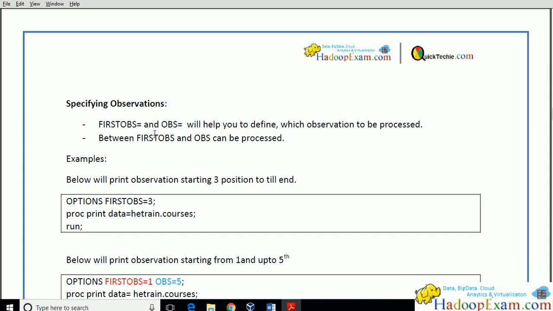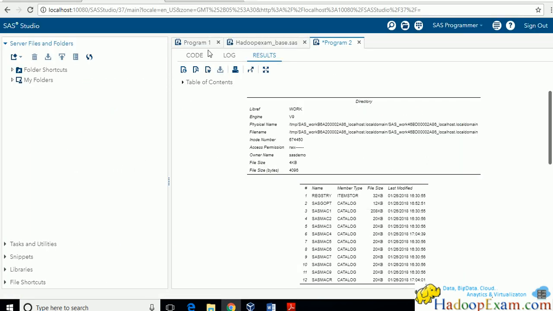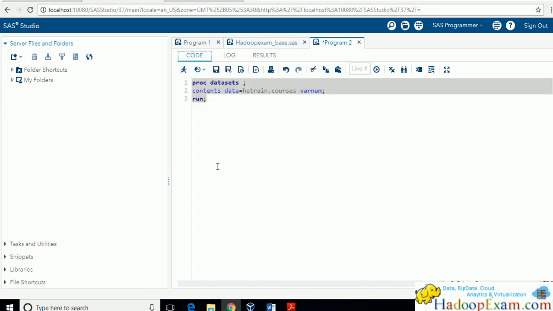We can use the FIRSTOBS option and the OBS option. How would these help? Let's take an example. Our library has the HE train courses data set. Let me provide the options below: print observations starting from the 3rd position. Let me just use this, go to code, and delete it.